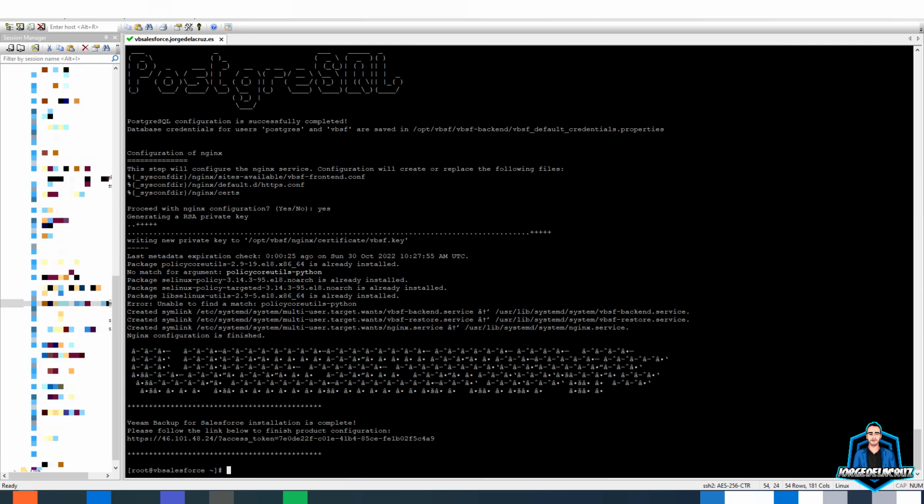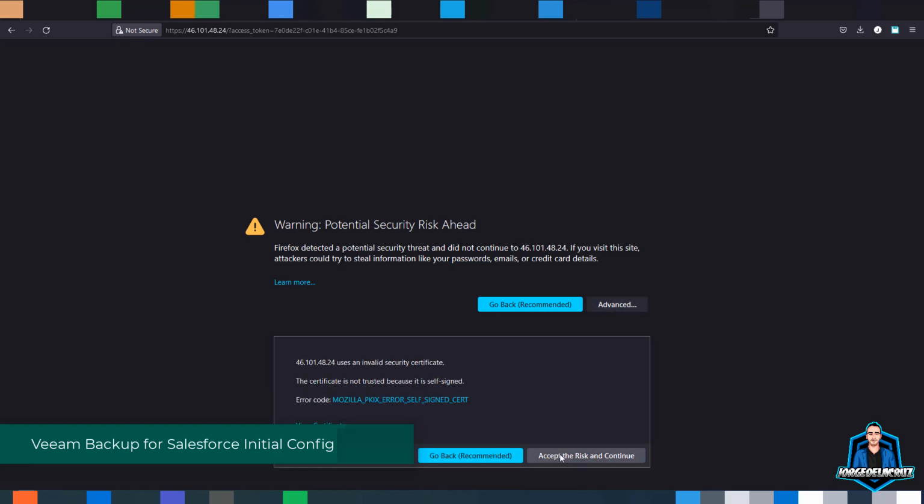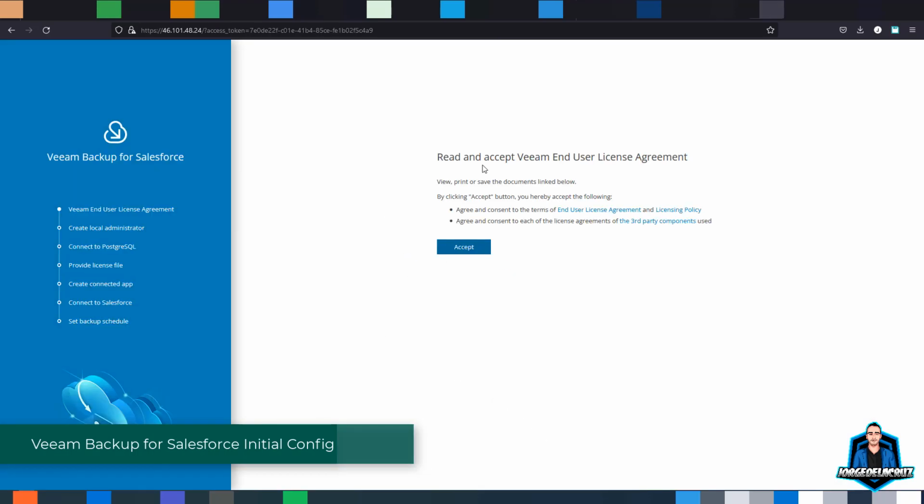It's telling us already that we can go into that URL, and that we do have an access token ready for us to copy paste. So the installation is finished, and now what we should do is just take this URL and open a new web browser, the web browser that you prefer, and then copy paste the URL. Okay, let's take it, and this will be the first time we open Veeam Backup for Salesforce. So let's move on with the initial configuration of the application.